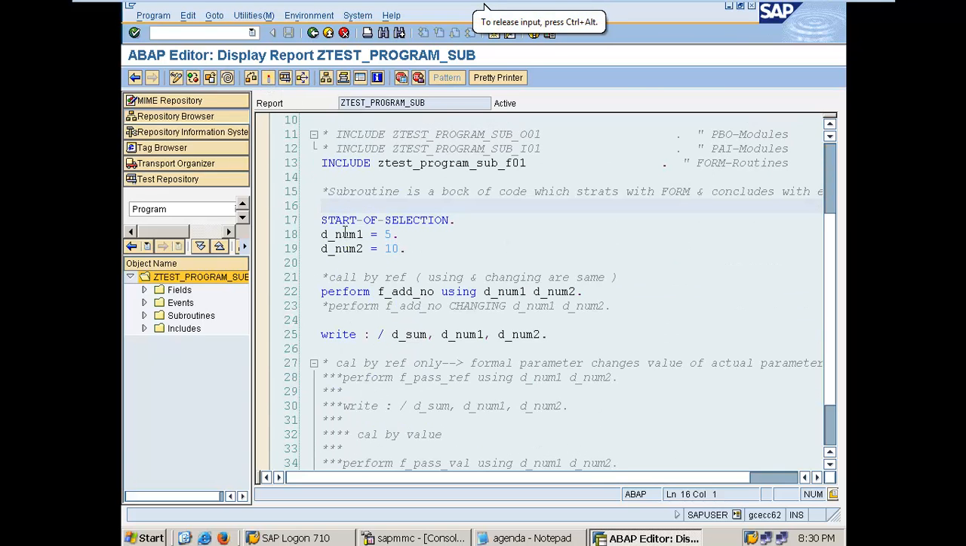So I have two variables already available, numeric 1 and numeric 2. Numeric 1 is 5, numeric 2 is 10. Now we have a concept of call by reference and call by value, so we'll see the effect of that. What I'm doing is writing PERFORM add_number USING this and this, which means I'm referring to this.